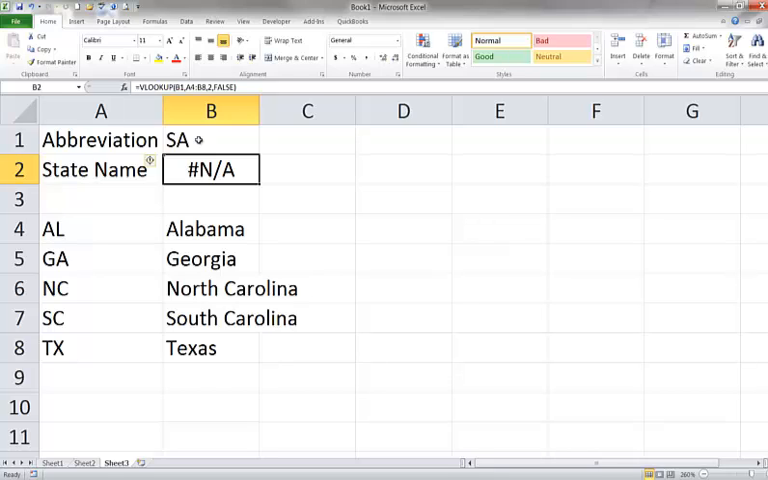So if you need to have an exact match, you need to indicate false at the last part of your VLOOKUP. There's also a function in Excel called horizontal lookup, which is quite similar. However, your table, instead of being arranged vertically, would be arranged horizontally, but it does accomplish the same purpose. And that is the VLOOKUP.